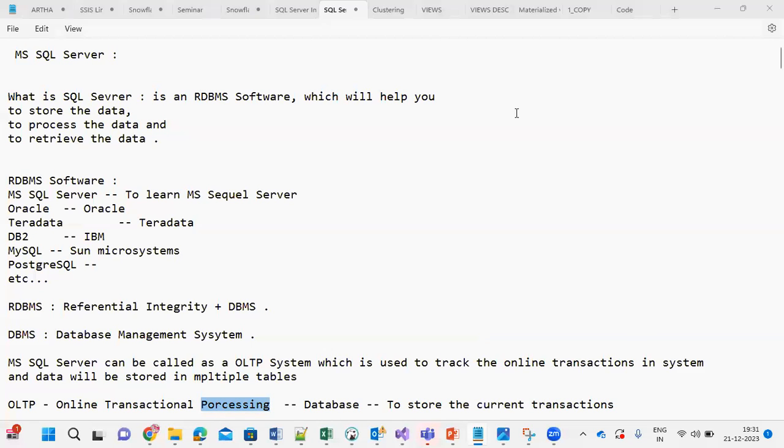Yes. So that is an online transaction. That example, I just gave you one example. That is an online transaction. Such a type of transaction will be stored in your Microsoft SQL Server database. That's why we can call it an OLTP system, online transactional processing. Whatever transaction you are doing, that current transaction will be stored in the database, and you can immediately read the transaction from the database. That's why we can call it an OLTP system.